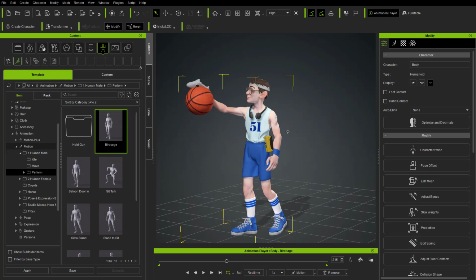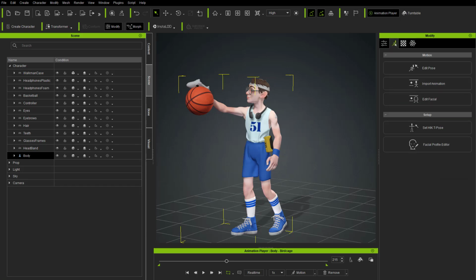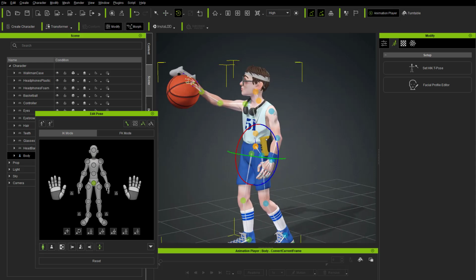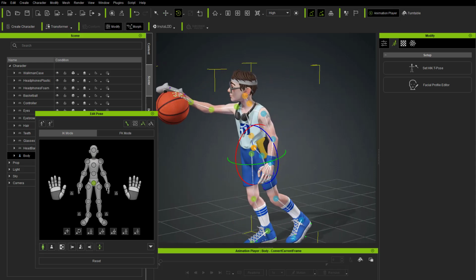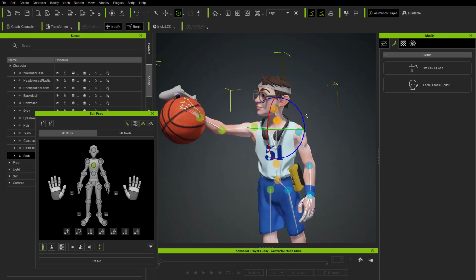Now, in order to fine tune this, we'll go back here to Scene. Again, I have body selected. We can go in here to Motion, Edit Pose. This will bring in our IK and FK mode here. I'm going to go ahead and unlock the ankles here. So when I move his hips around, again, we'll hit E for rotate. I can kind of really lean him forward here, and we'll go ahead and update this pose.